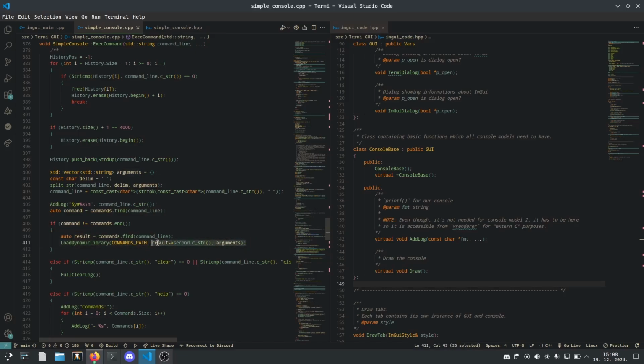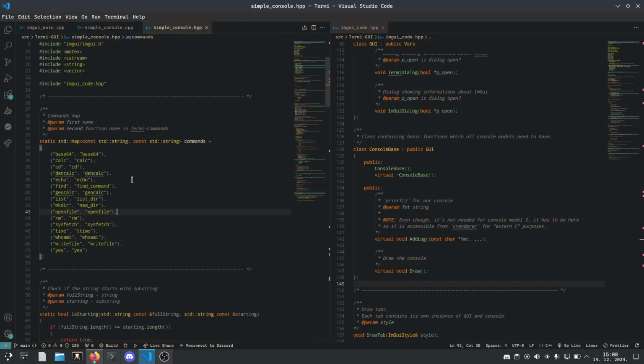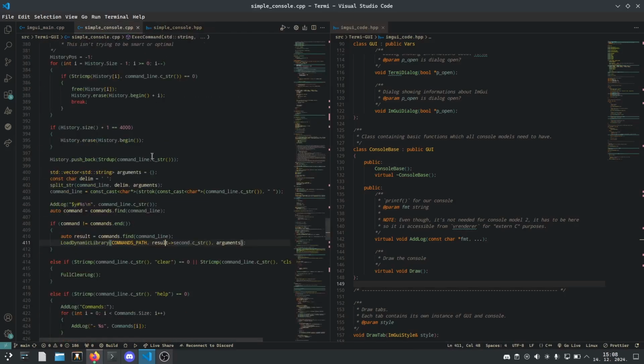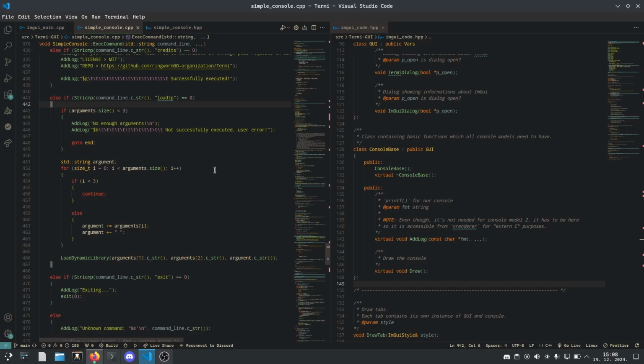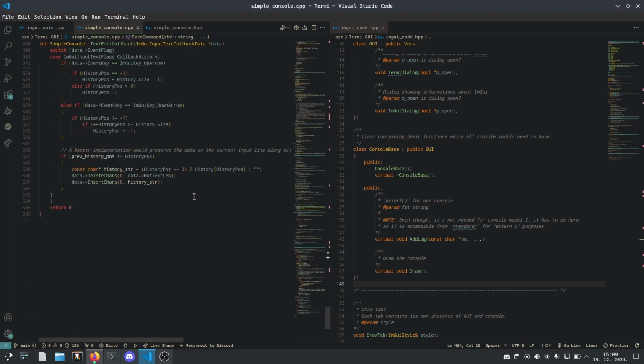Result is function name, and we pass the argument in the form of std vector. And for other functions, load TP, which loads third-party applications. So yeah, as I said, we put all arguments into one string, and you do parsing inside your own application. This is it for simple console mode.